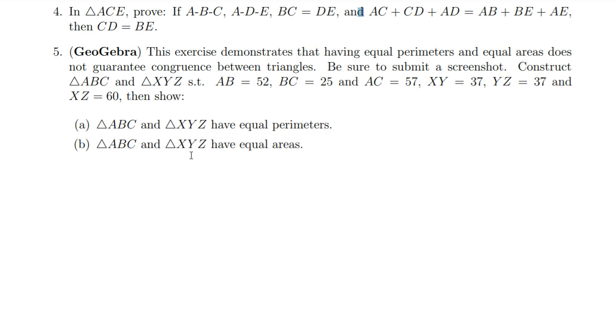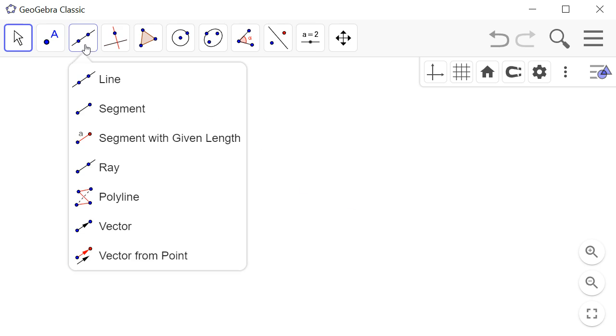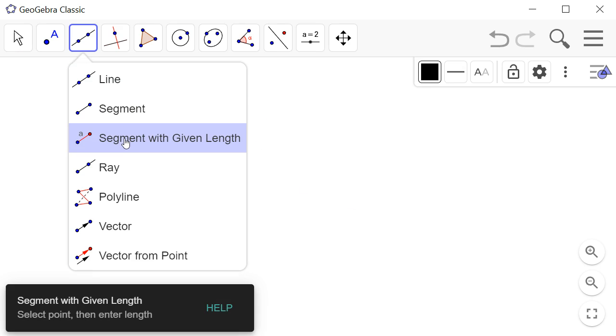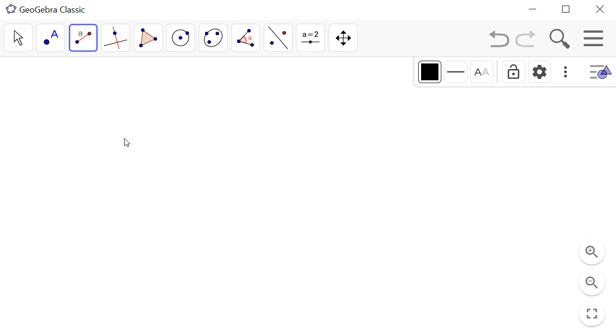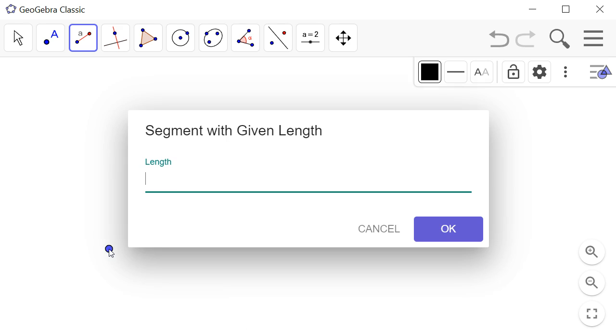So here, we want AB to be 52. So we're going to go to this tool here, Segment with Given Length. Click on that, and you just have to click any random point. Then we want 52 for the length, and then hit OK.